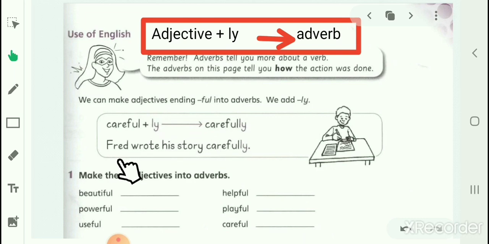Read this example. يلا read it يا سارة. يمنى ملك read them. Read this. Fred wrote his story carefully. Carefully بدقة بحذر. Carefully. How Fred wrote his story. كيف كتب قصته. He wrote his story carefully بدقة وبحذر. إذن these adverbs tell us how the action was done.